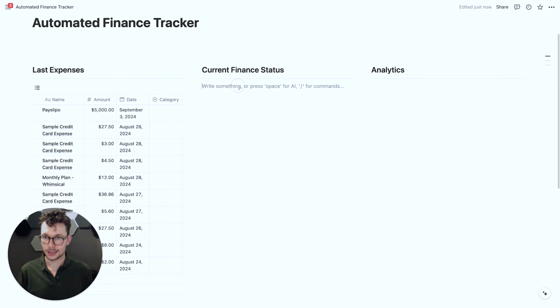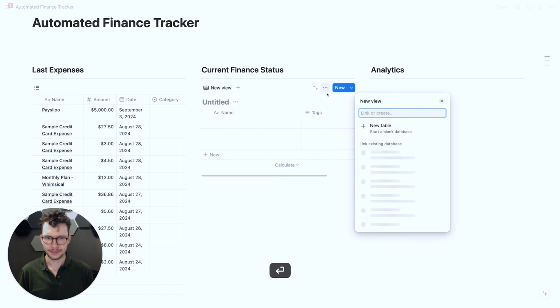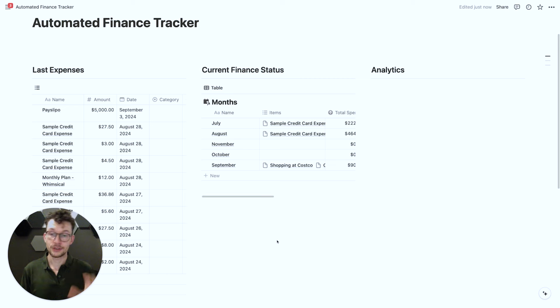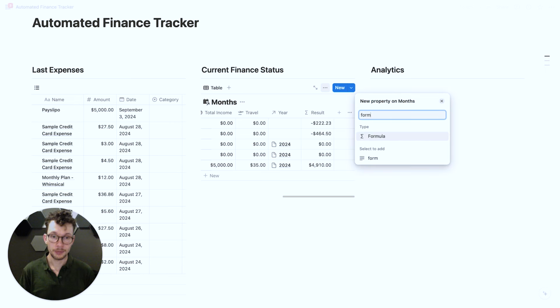So now let's go to the current financial status. Here again, we will say create linked view of database. And this time we want to pick our months. Now for months, let's choose a different way to display this. We could of course use a table, but in particular if we only want to show 1 month, it's a bit of overkill and it's hard to fit all the information here. So instead what we're going to do is create some helper properties. And these helper properties will just help us make sense of the data that we're displaying. You'll see in a moment why.